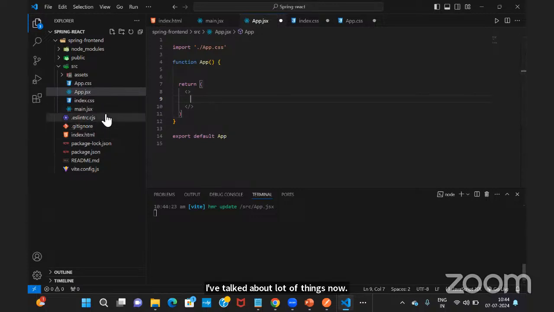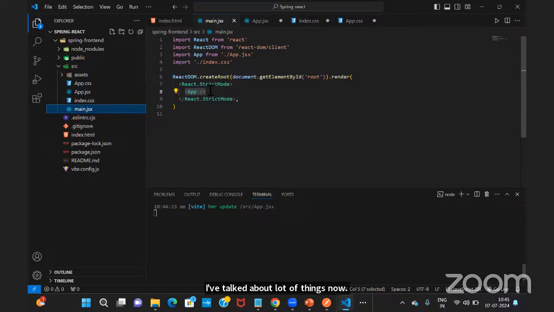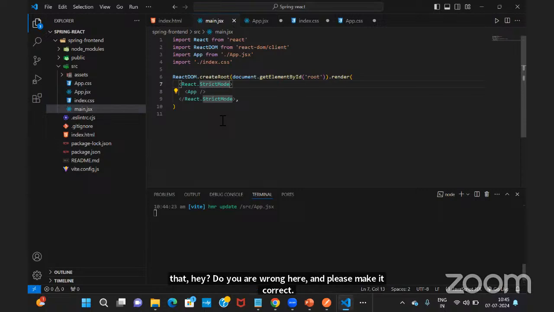One more thing I want to see here, main.jsx. One good thing is, what is this StrictMode all about? You are seeing StrictMode. If you are writing anything wrong in your project, StrictMode is very, very strict. It is going to tell you, hey, dude, you are wrong here, please make it correct. It is very strict, like a class monitor. That is the role of StrictMode.